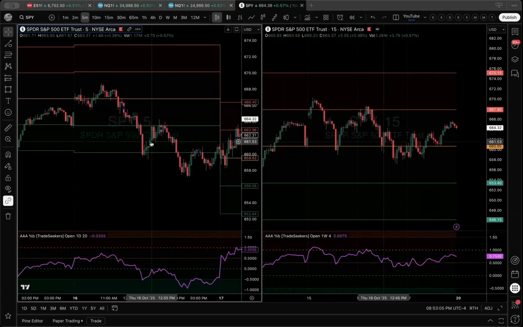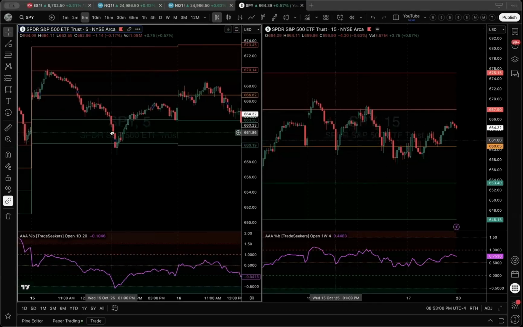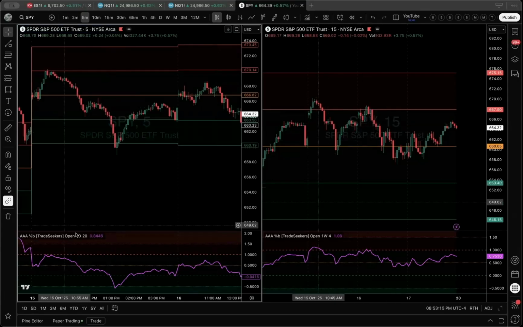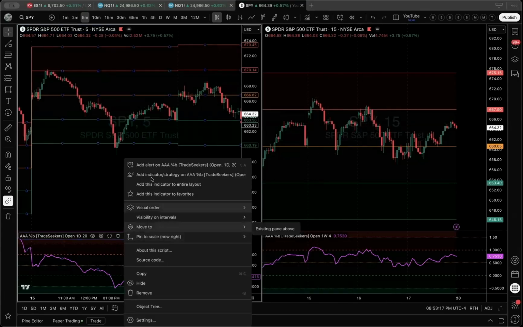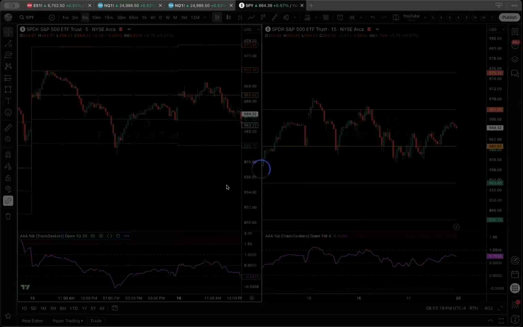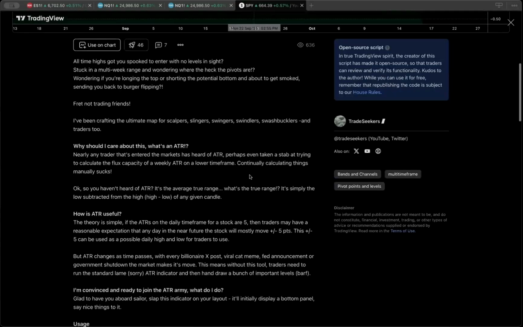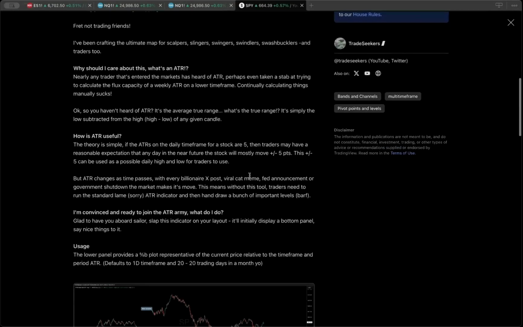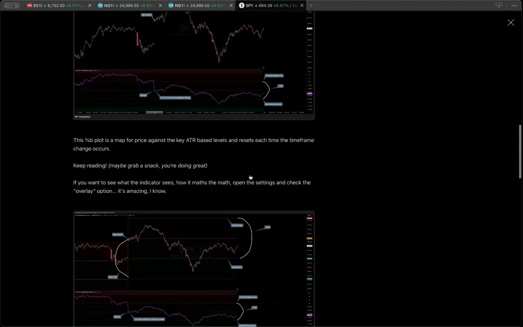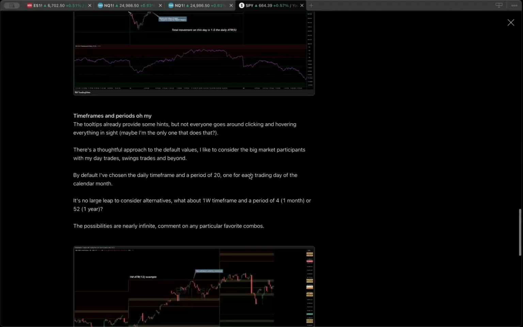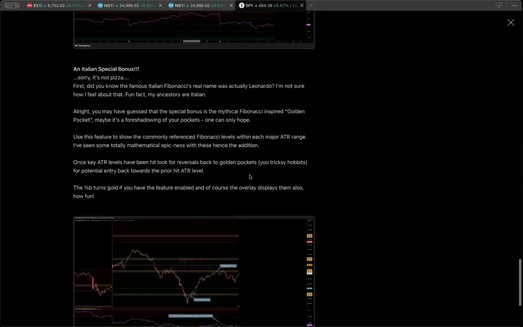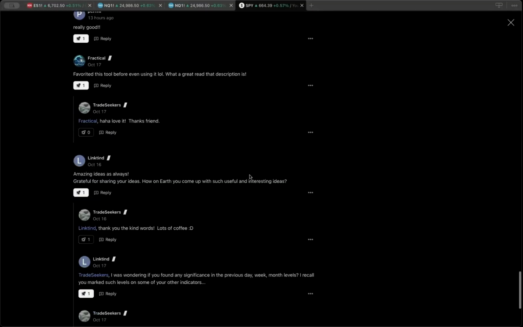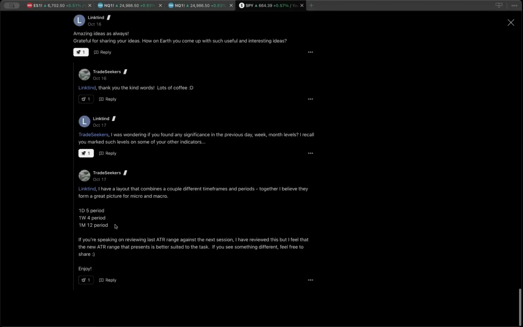Do you have a particular setup that you do this? Do you do multi-time frame, or just one? Yeah, I do. And what time frame do you use? So if you go to this script page, where I wrote up all of the criteria of how to use this and why you would use it, somebody actually asked this in the comments. Let me see if I can find it. So this is the setup that I use.